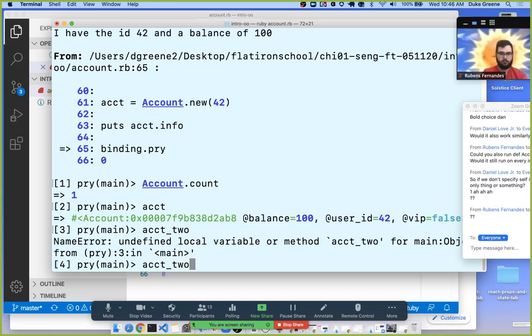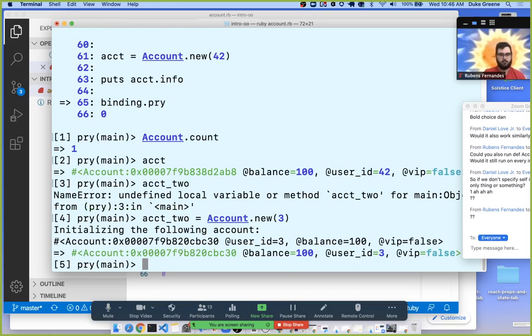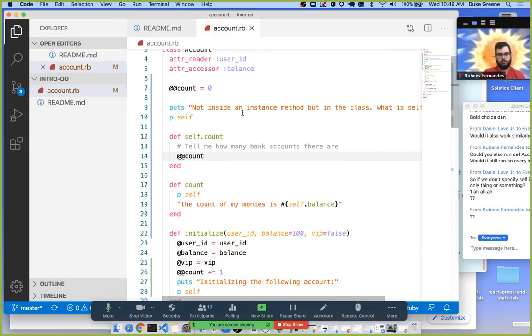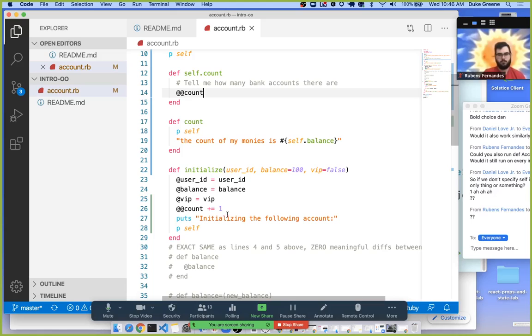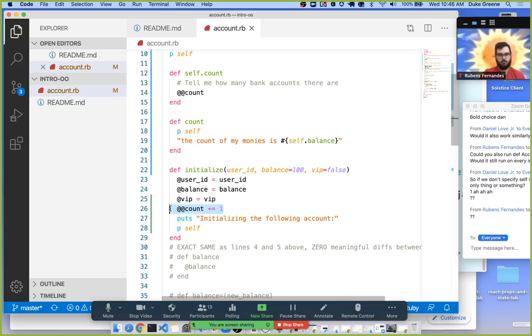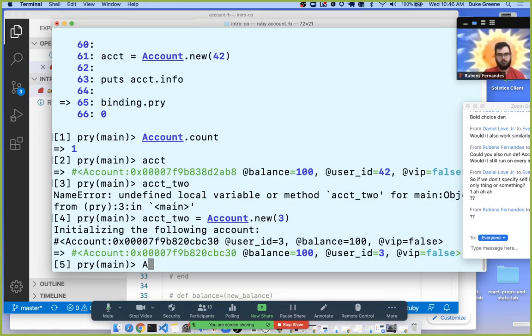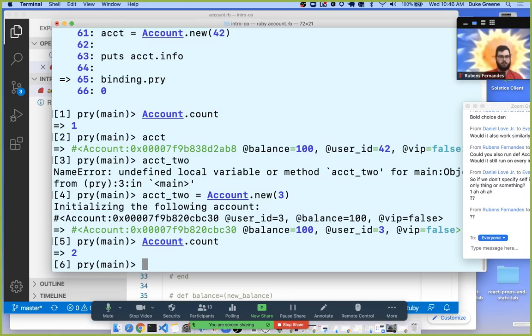So I'll say account2 equals account.new. Oops. Sort of a Creole account there, if I pronounce that phonetically. Wow. All right. Sweet. So that's the second account. And if we ran through this, it did say initializing the following account, so that means that this must have happened, or else we would have had an error message. And that means our count should be higher now. Account.count. And isn't that neat that the class gets to know about this information that lives above and beyond what instances are.